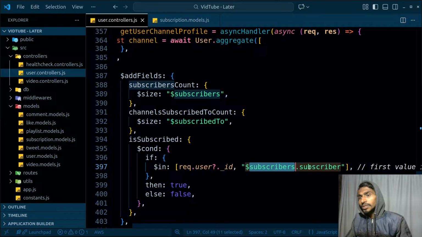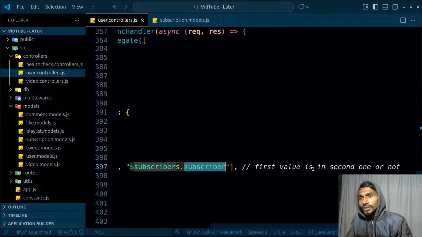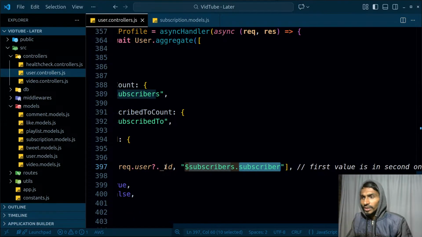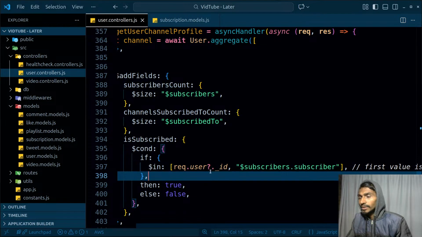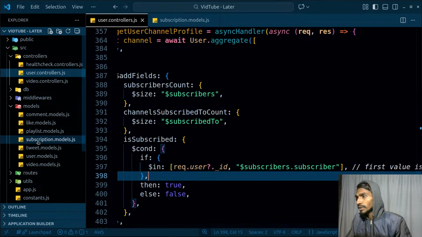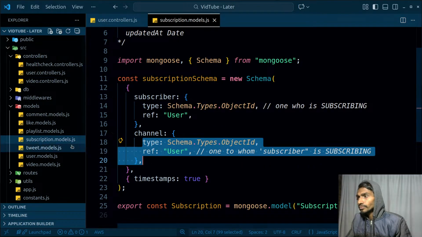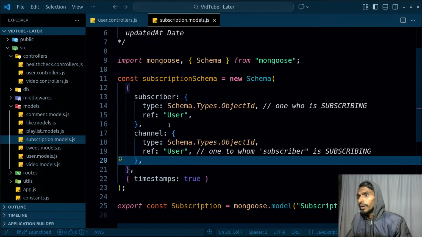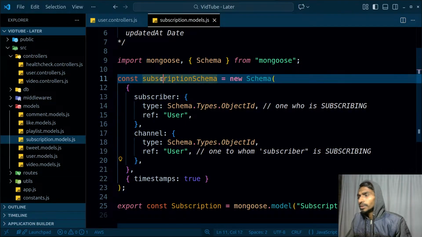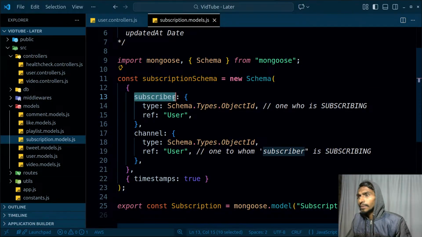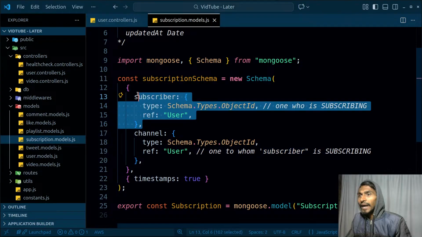By the way, I will be checking this particular thing. Definitely subscriber is actually gonna be the ID, so this particular ID is in this, or it can be an array as well, so I'll have to check this. The first value is in the second one or not. Yeah, that's right. So let's do one thing. Let's go to the subscription model. Not subscription model, I think this is the one. And the subscription model, inside that I have a subscriber, and subscriber is the ID, right?